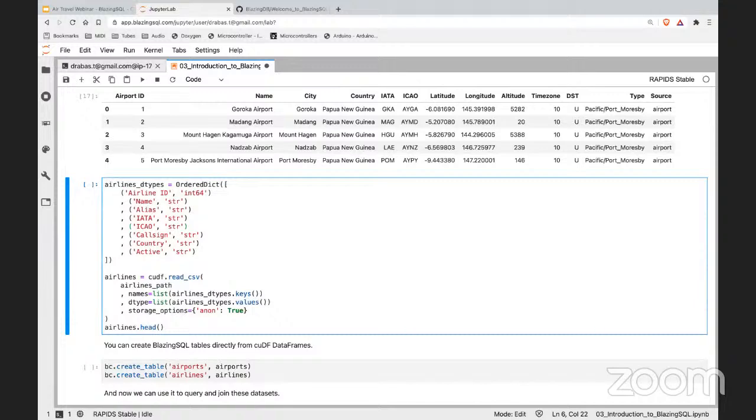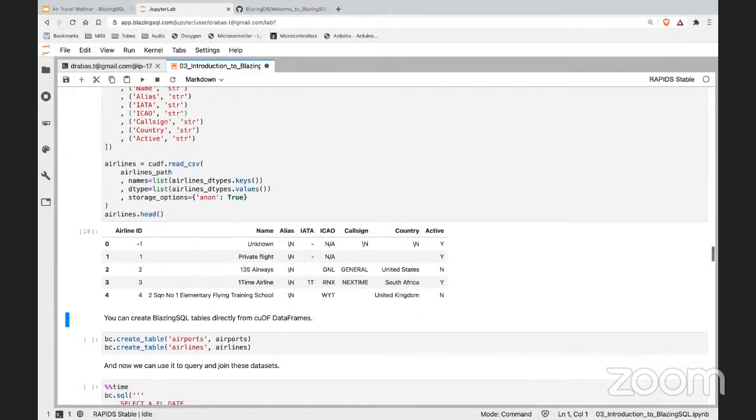In terms of airlines, we have the airline ID, airline name, the alias, the IATA call sign, and the ICAO code as well, and then where the particular airline is registered. So United States, South Africa, United Kingdom.